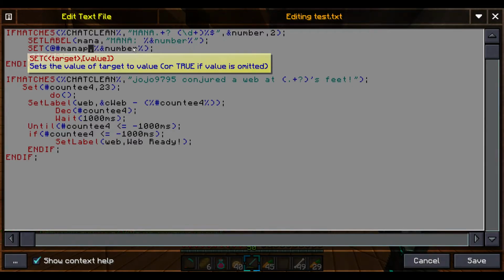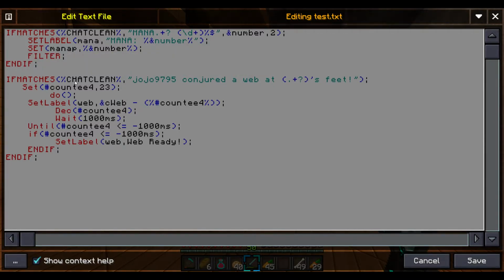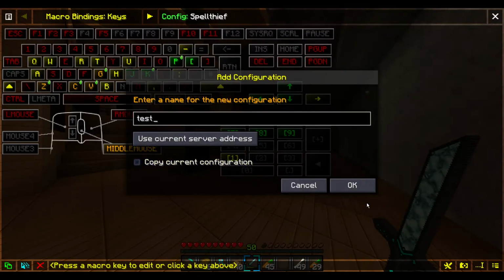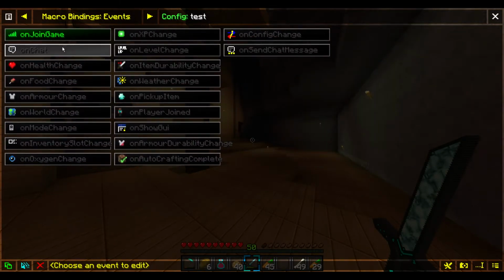So, what would this look like? Let's actually see. Get rid of that, just set it to mana, P, and this should be good. This should work. Let me actually make a new configuration test. Just check something real quick.